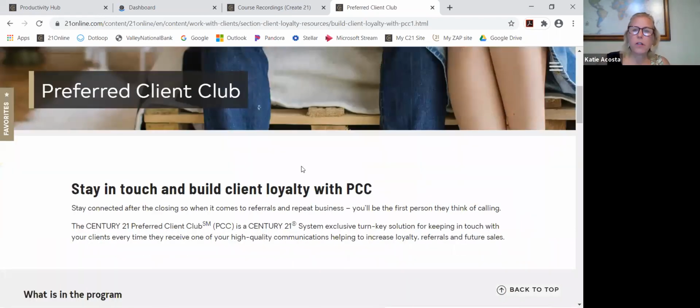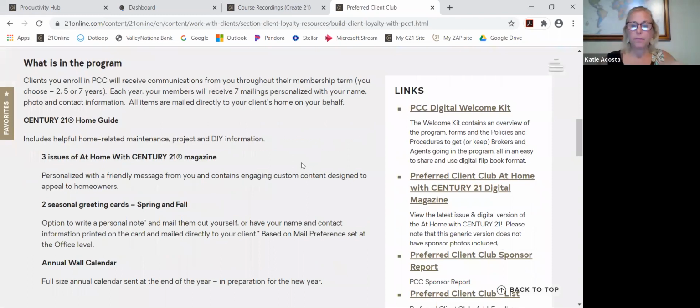So this is the Preferred Client Club. Let me tell you what this is. It's not email. This is direct mail going to your customers through the company that produces the magazines. These are magazines, postcards, and a calendar that are printed with your information on them. So there is a cost involved with this one because obviously there's postage and there's printing cost involved. However, it is so very, very inexpensive. You'll see what I mean when I talk about it.